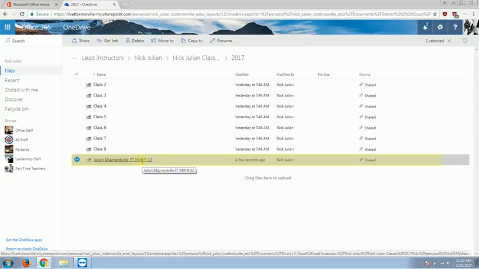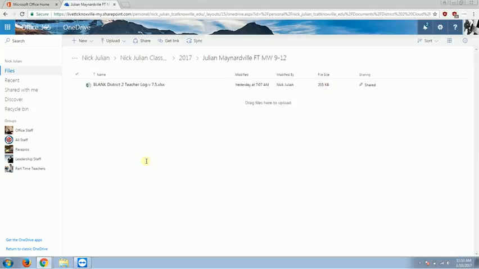So you can see with these naming conventions, it's easy to see who's teaching a class, where it's at, when it is, and that makes it easy for the parapros and the coordinators because we've got a lot of classes in a lot of different counties.